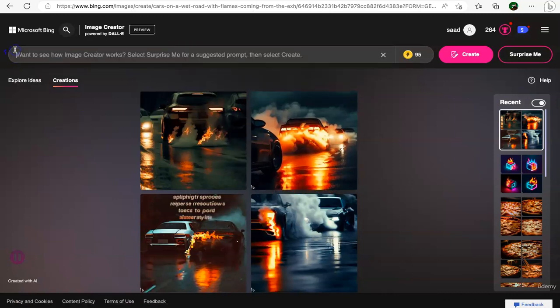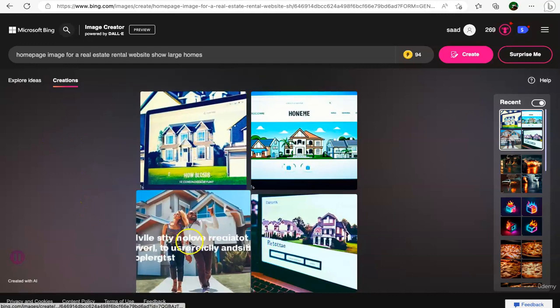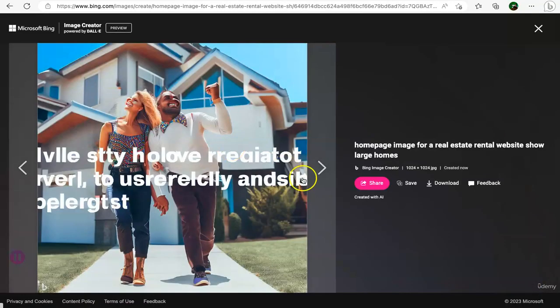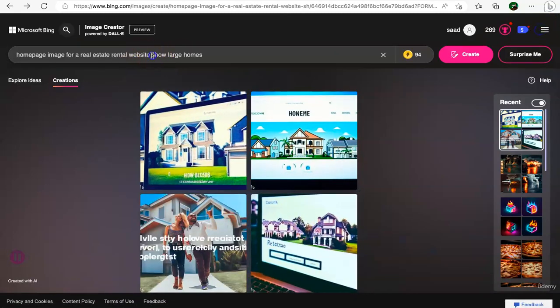Now if you want to create website homepage images, homepage image for a real estate rental website, show large home in the background. Let's see what it creates now. So now in some of them it did the right job. For example, this one looks like a decent photo that I can use for my, okay, it destroyed the faces. That's what AI is doing here. So not great to work with faces. I should remove the website part.